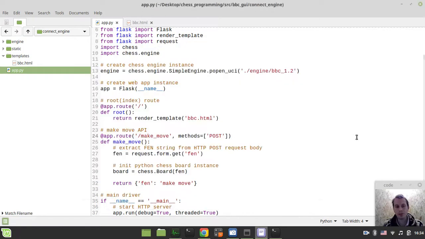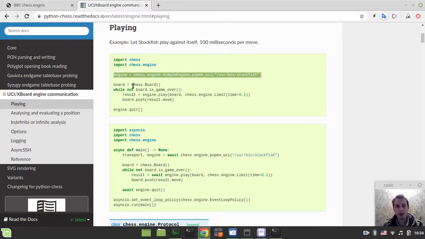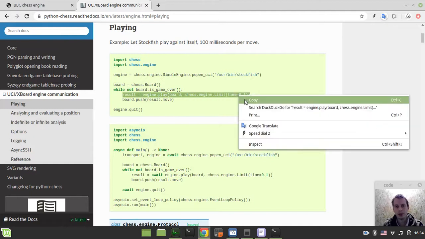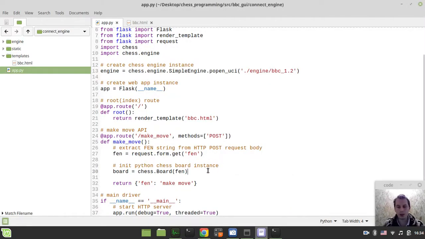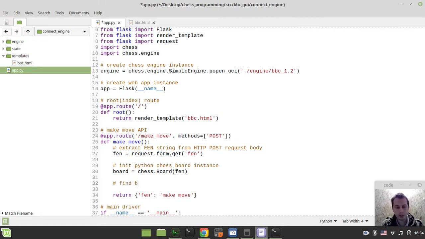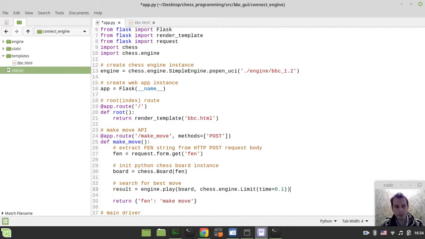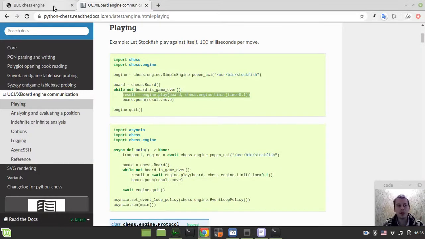So, which means that now we can actually make it analyze. Let's grab this line of code and call it "search for best move" and paste this in. Our engine instance's play method, and we're passing our board with the currently initialized FEN, which is exactly what we need. Time control is set to this miserable 0.1 second, but I'm not going to touch this at the moment because we just need this as a proof of concept.